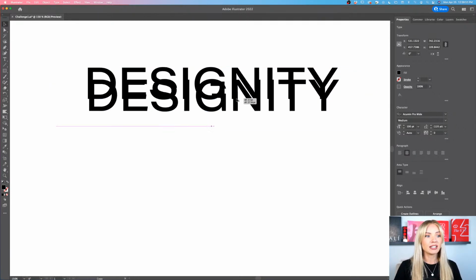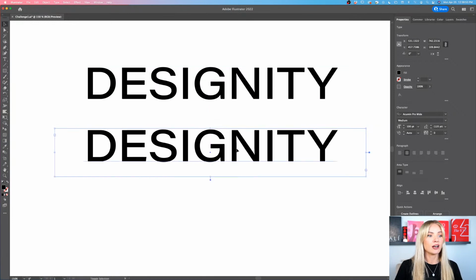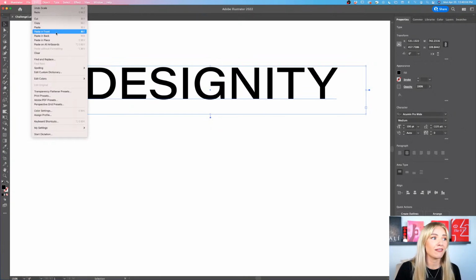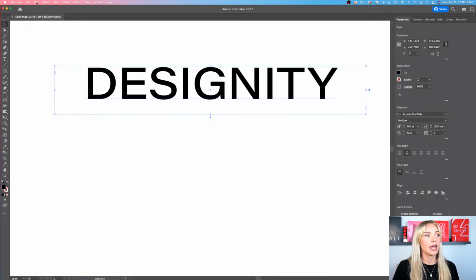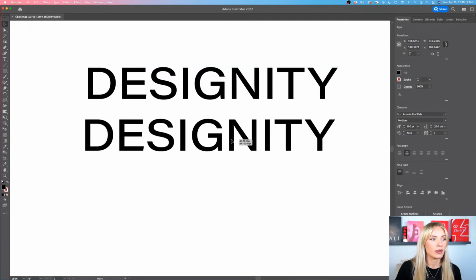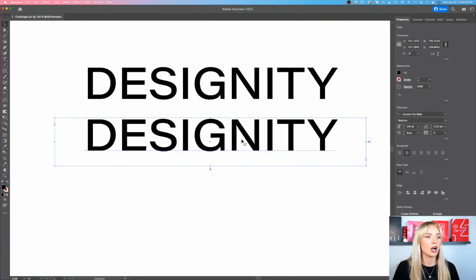Holding Option, I'm clicking and dragging this logo to the bottom, and I'm creating a copy. You can also, I believe here, and I have not used it in so many years probably, click Command C and Command V, or simply go to Edit, Copy, and Edit, Paste. Right? So now you can also create a copy this way. There are multiple ways of creating a copy of an object in Illustrator.